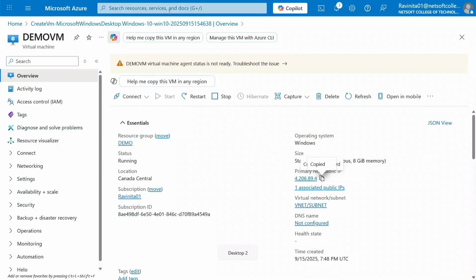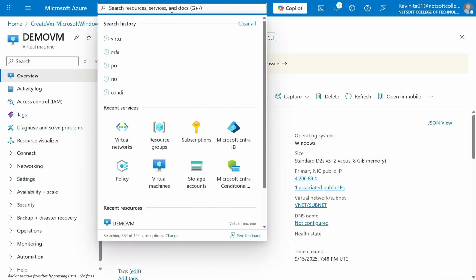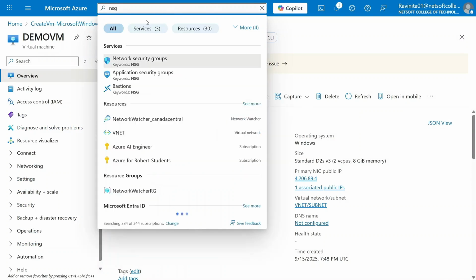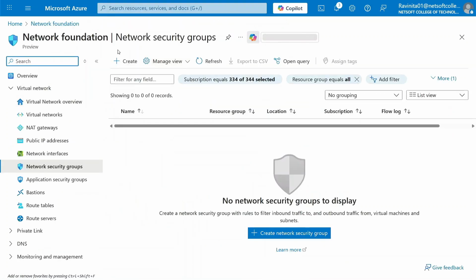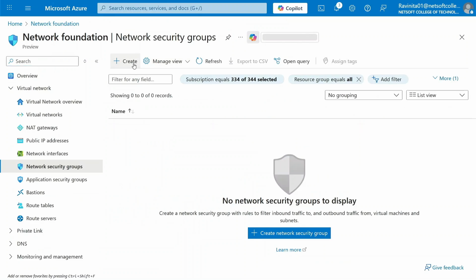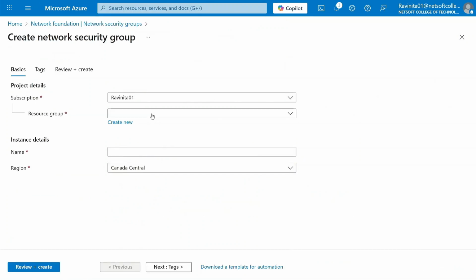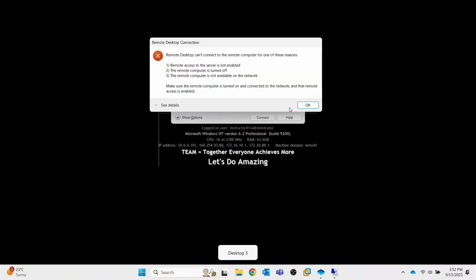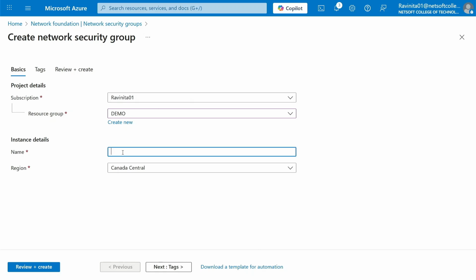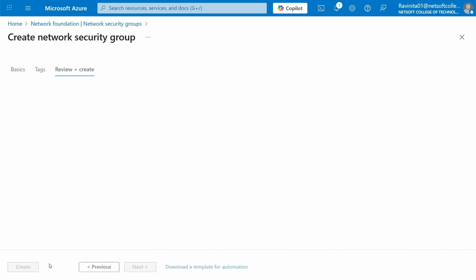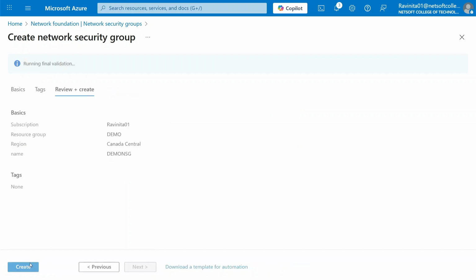So now let's create our NSG and open these ports. So search for NSG, as well as ASG. They both are for security. Okay, go to NSG and click on create. Select your resource group. By the way, we got this error. I will keep it here. Now select the name, demo NSG. No need to add tags right now. Just create this NSG and it's almost done.